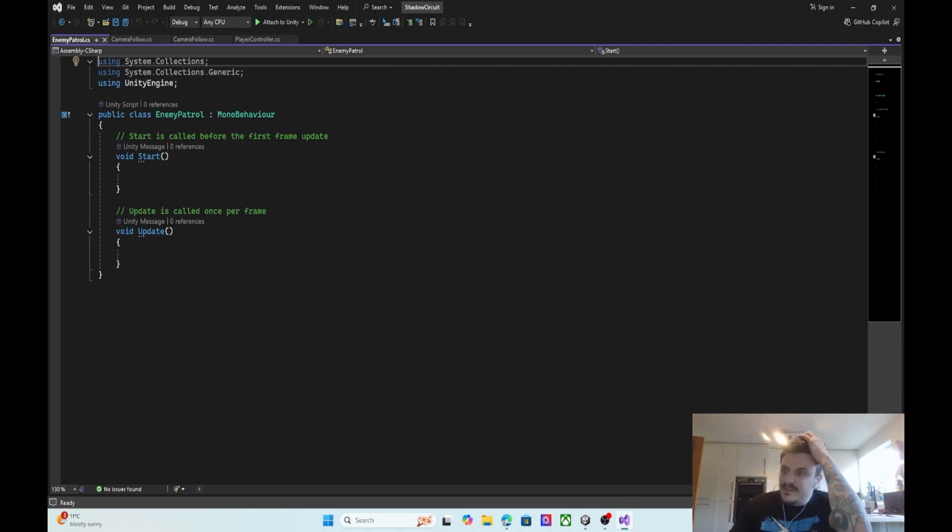So what we essentially need to do is kind of what I said before. We need that vector transform. So our public variables will be an array of transforms to define the patrol points. We'll need a move speed to control how fast the enemy moves. We'll need a wait time, so we don't feel like a ping pong ball. We don't want our enemy going like that. So we're going to create a wait time at each point.